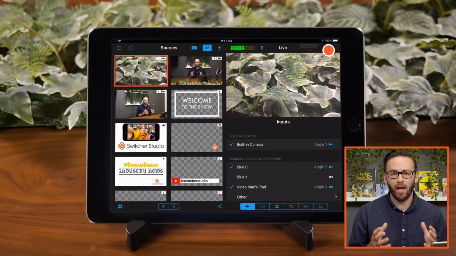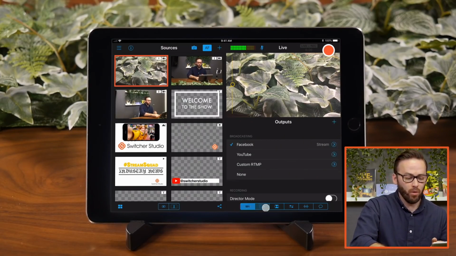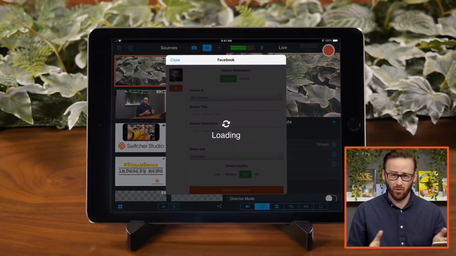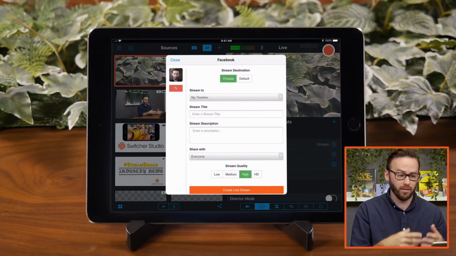So now let's go live to Facebook. So what I'll do is go back to the Outputs tab and I'll tap on the arrow next to Facebook. So since I've already linked my account in the previous video, it's actually going to remain linked here because it's connected to my account.